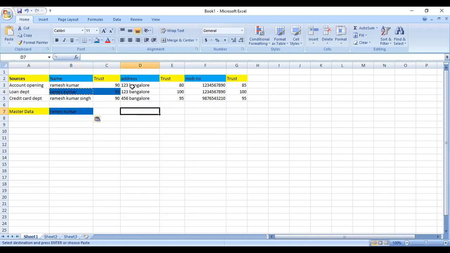Now, once it tries to select the address, out of three addresses, which address should it take as master data? It basically just looks at the trust level. Here we can see this trust level has higher weightage. From the loan department, we have one address whose trust is 100, right? Which is more than 95 and 80. So it will simply take the address from the loan department for the address field.